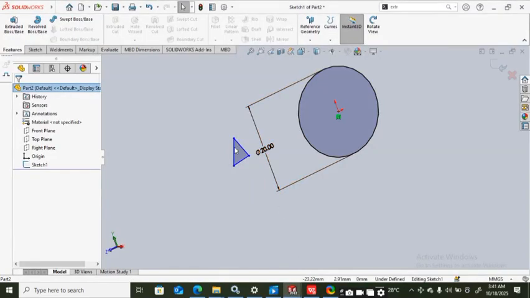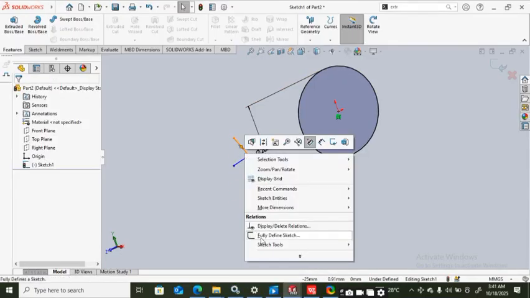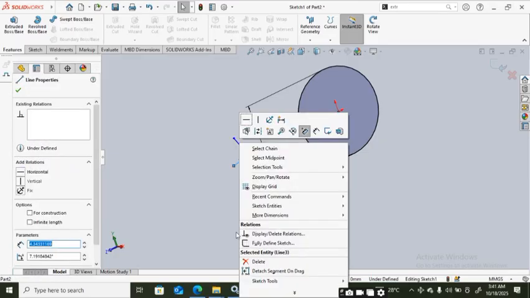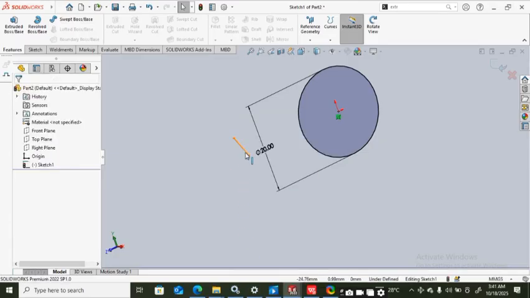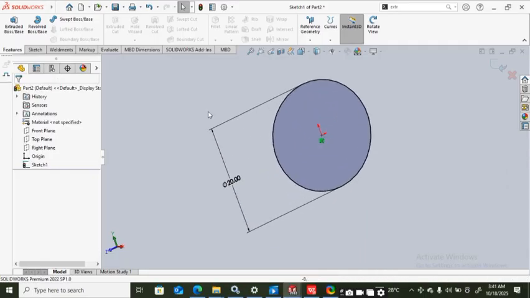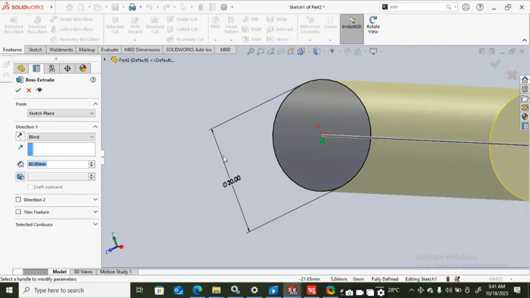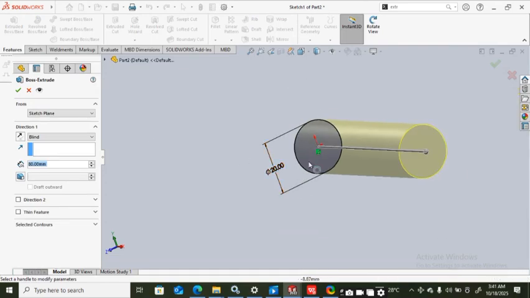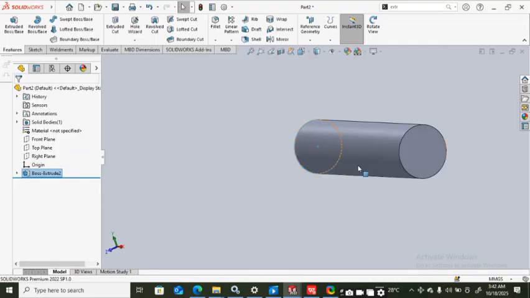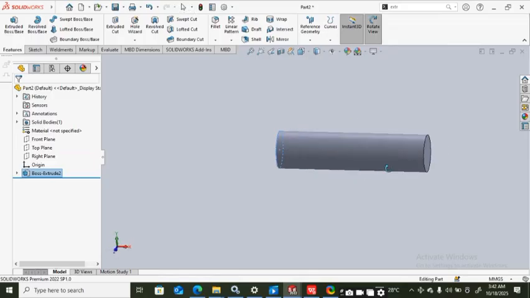So I'm going to delete this. We don't need it in our outline. We just need to draw our model without anything interrupting it. Now I'm going to draw this into a 3D model. You go back to your command manager, go to your extruded boss base, and then extrude to 80 millimeter. Once you are done, you check here, and then your model is now done.